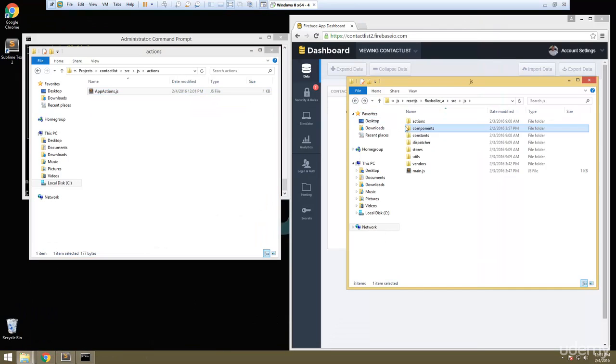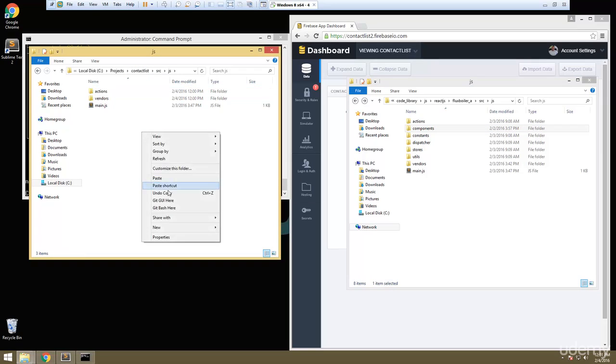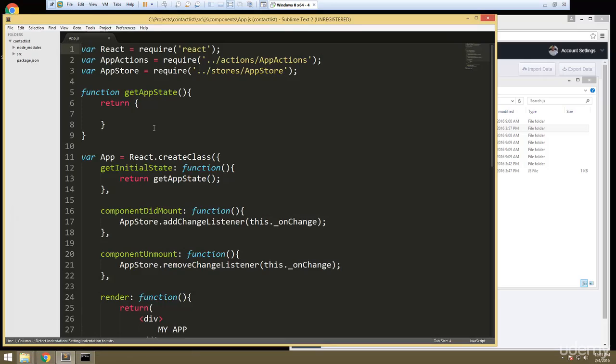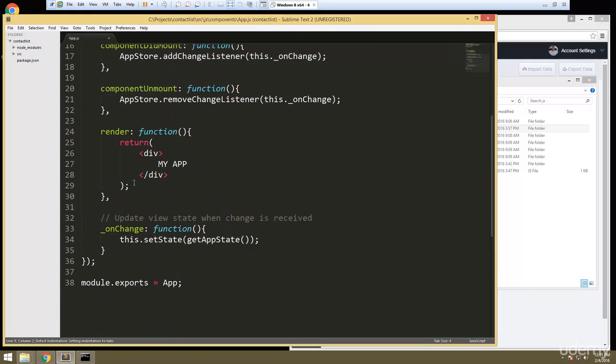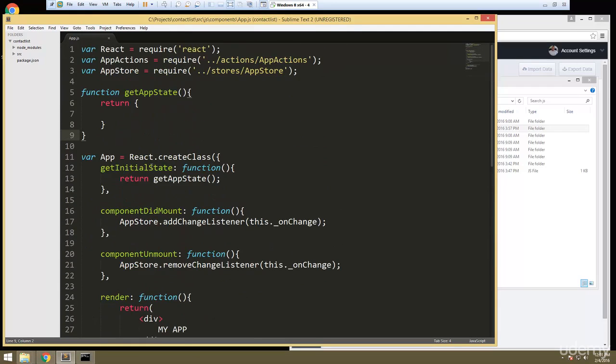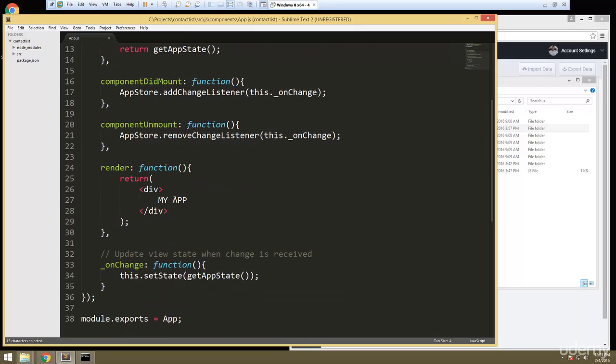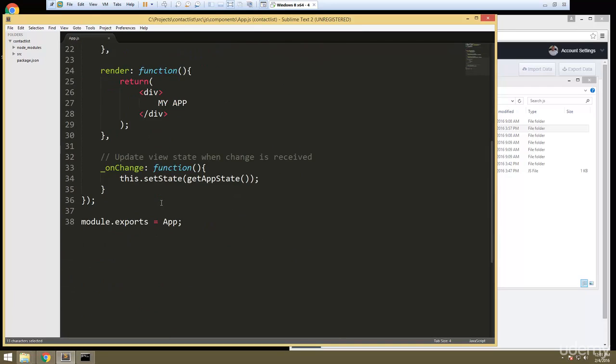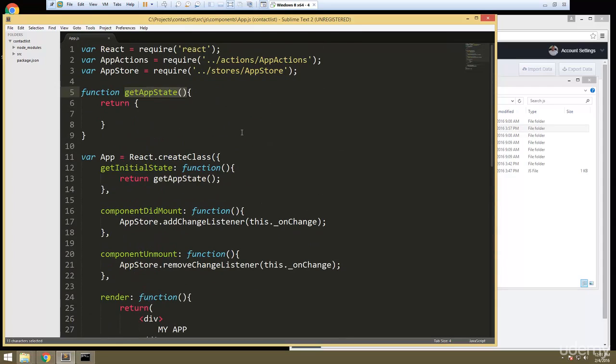Next, we have our components, and all I have in here so far is just the main app component. Let's go ahead and paste that in. Okay, so I have this set up with some of the stuff that we need for Flux. We need our listeners, our add change listener, and remove change listener. We have a function called getAppState, and that's going to hold all of our state values. We also have the render, which is just rendering a div with some text, and then the onChange event down here, which is going to basically set our state again whenever it's re-rendered. Alright, so make sure you get all that.